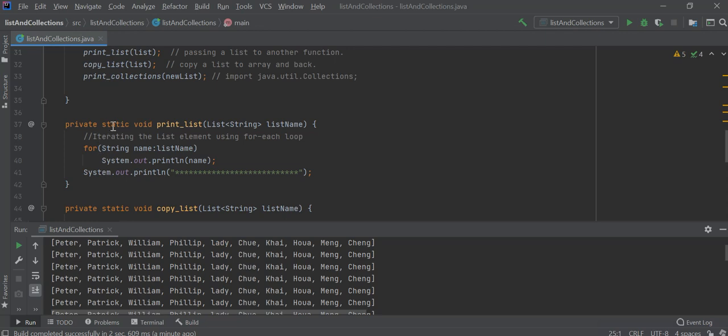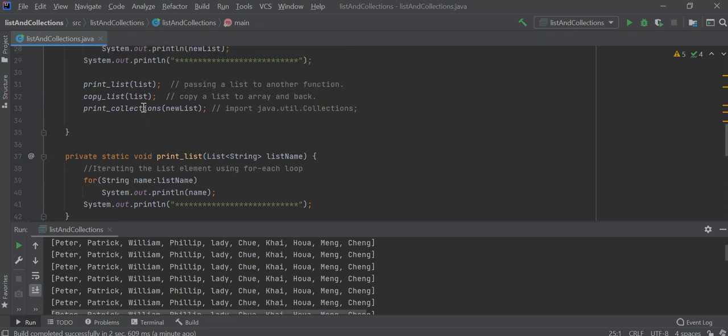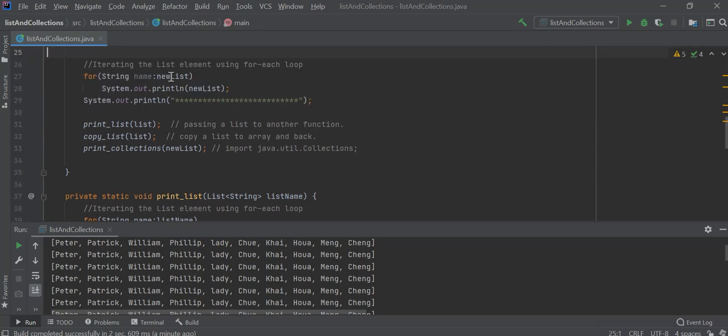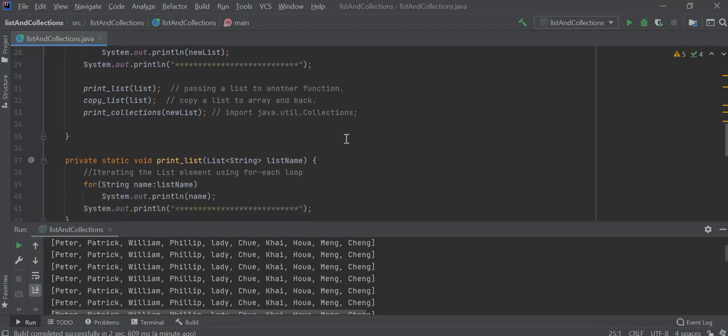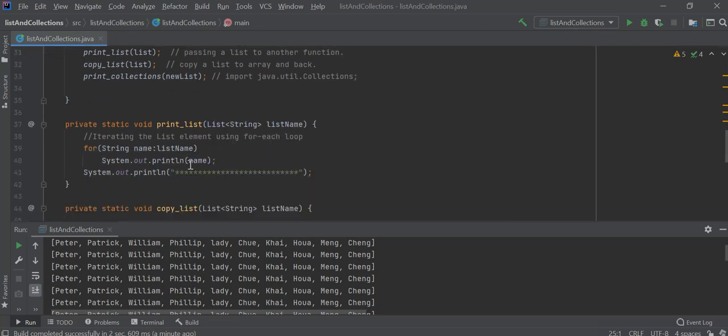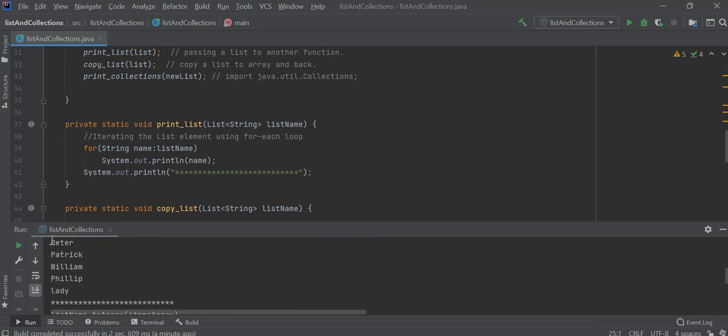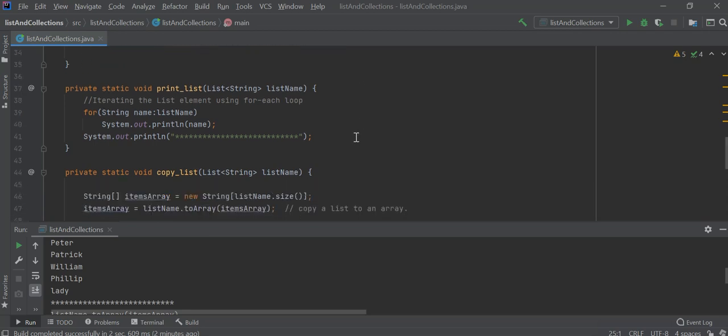So you do the same thing, but instead of the new list, you just put the name. The correct one is to put the name, and when you do that, you'll have the correct name printed out like this.